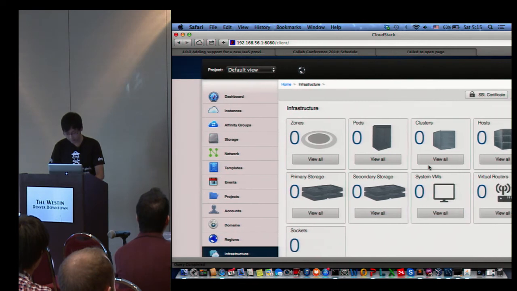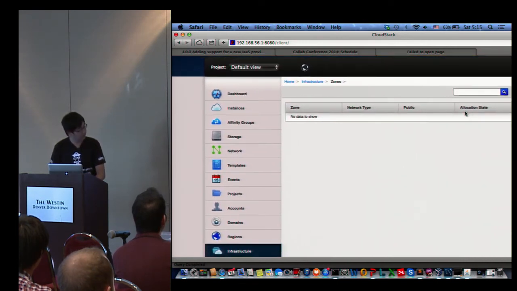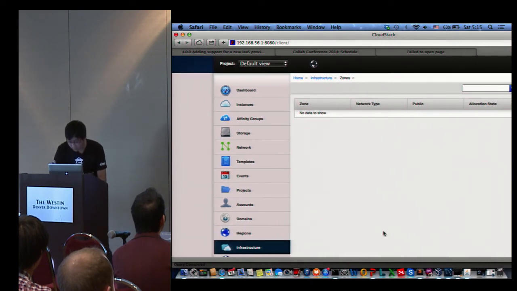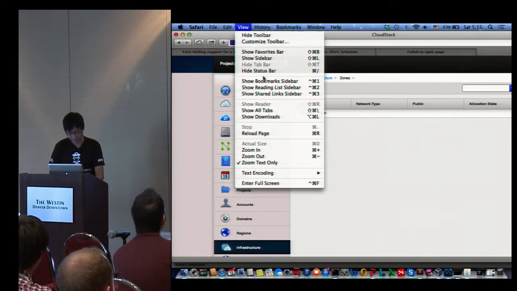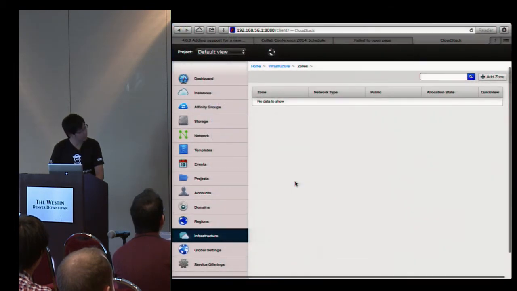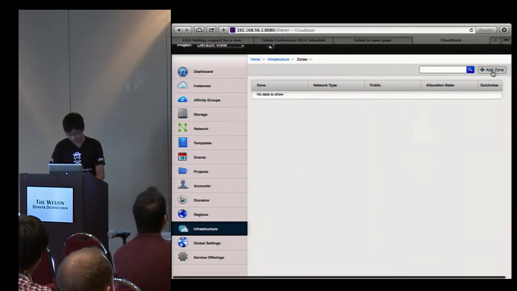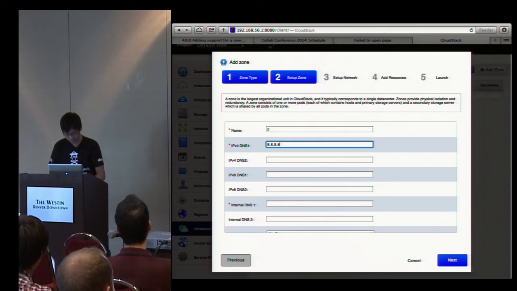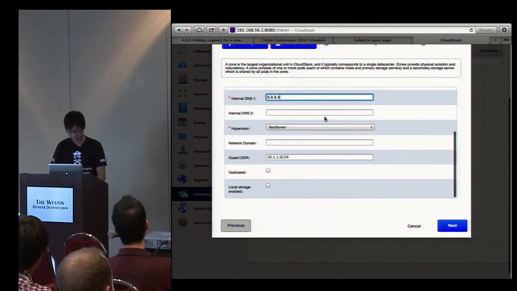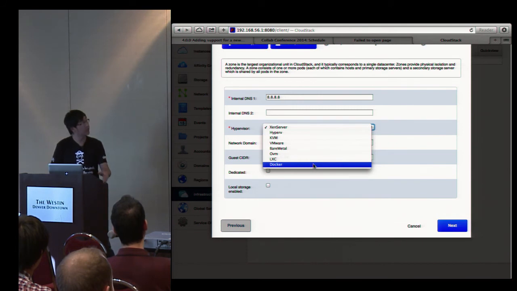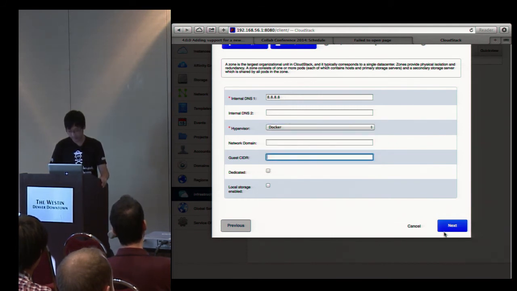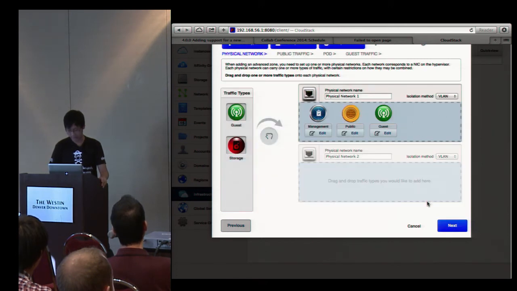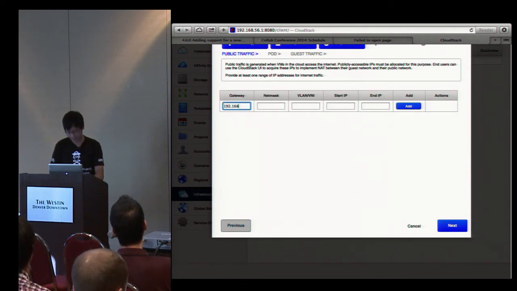So I will add one zone. For example, we name it and make a fake entry. And I choose here the hypervisor Docker. It's a new hypervisor. For the guest network at that time, I use a VLAN for installation, in my host-only network interface.